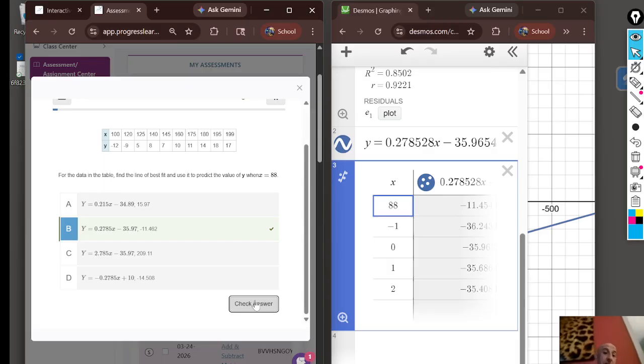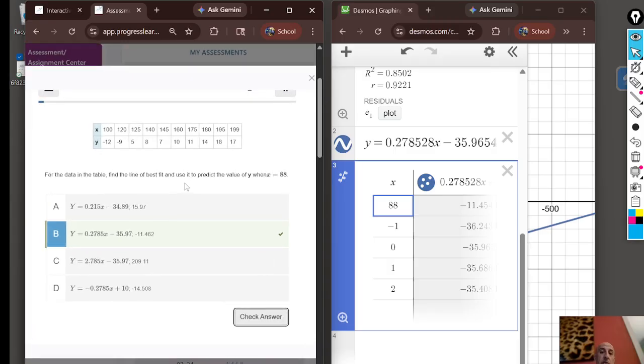Hope you get the idea of how to find the best fit line and how to find the y value when the x value is known.